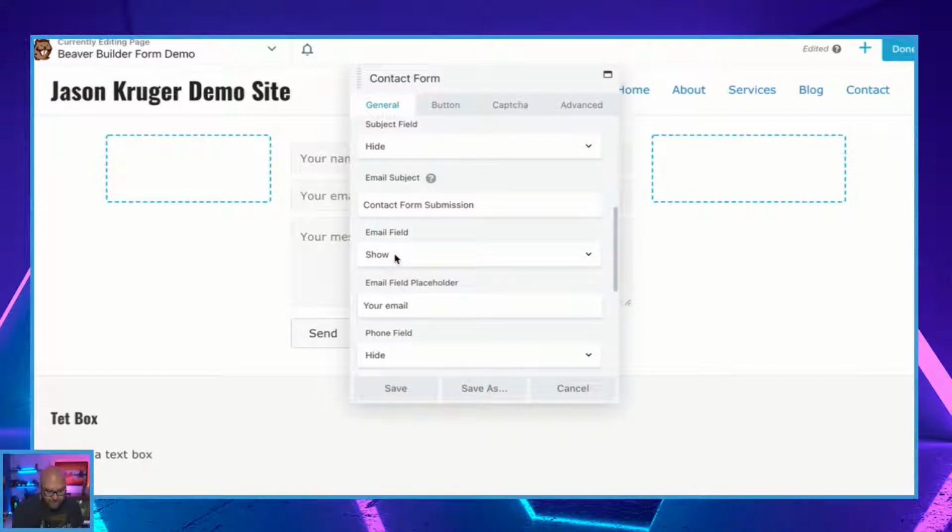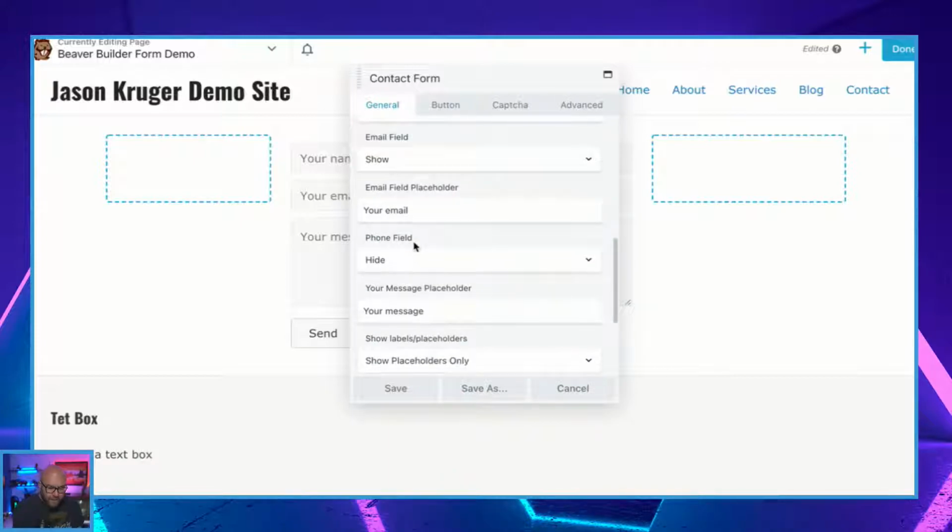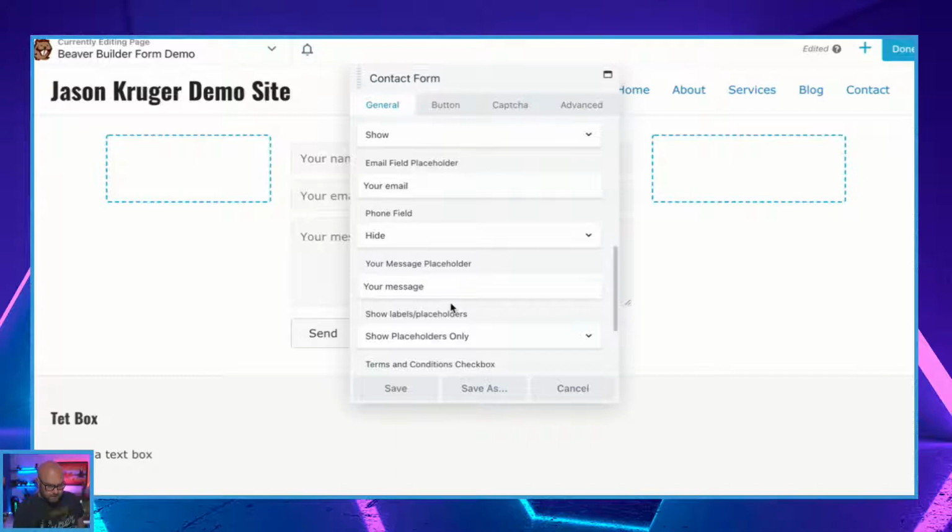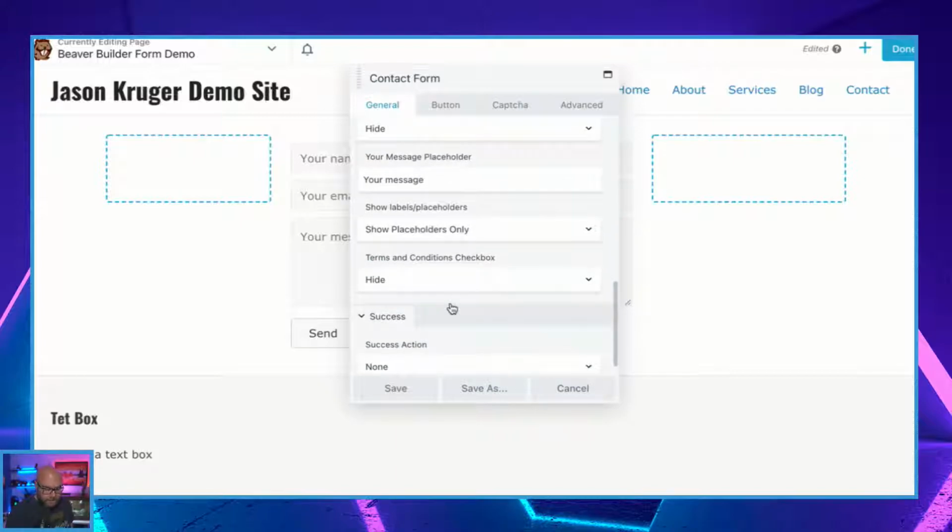And then we're going to have the email field, because we want to have their email address so that we can respond to them. And then you can also have a phone field. And then after that, you're just going to have a message box where people can then just put in the message that they want to send to you.